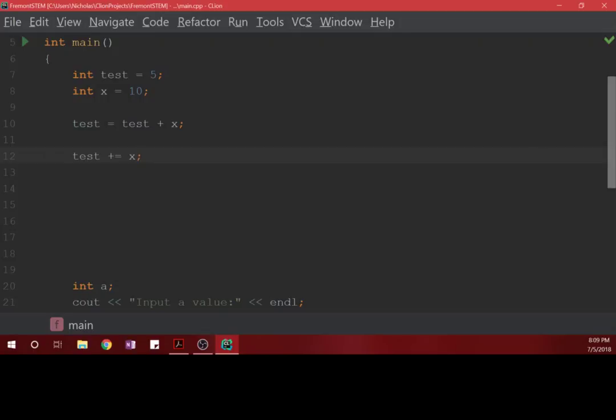Yes. So is it just adding x and s? Yeah, and then it stores it back in test. Oh. So test equals test plus x means add x to test and put it back in test. This does the same exact thing, a little bit shorter. So again, you can do this with plus, minus, divide, multiply, modulus. They're all good.